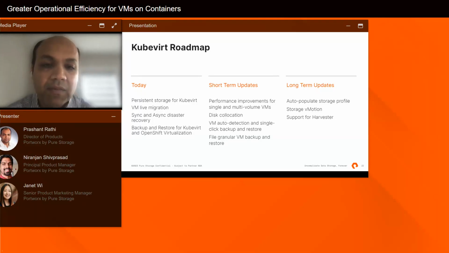Backup had a release, PX Backup 2.6, where we supported backup and restore for KubeVirt and OpenShift virtualization. When I say KubeVirt and OpenShift virtualization, I just mean that anything which has KubeVirt support will be supported, right? OpenShift virtualization is where we've had our first set of customers already using this, so that's where our focus has been, in making sure that we are completely integrated into that whole workflow with OpenShift. So that's available today. All of that is ready today.